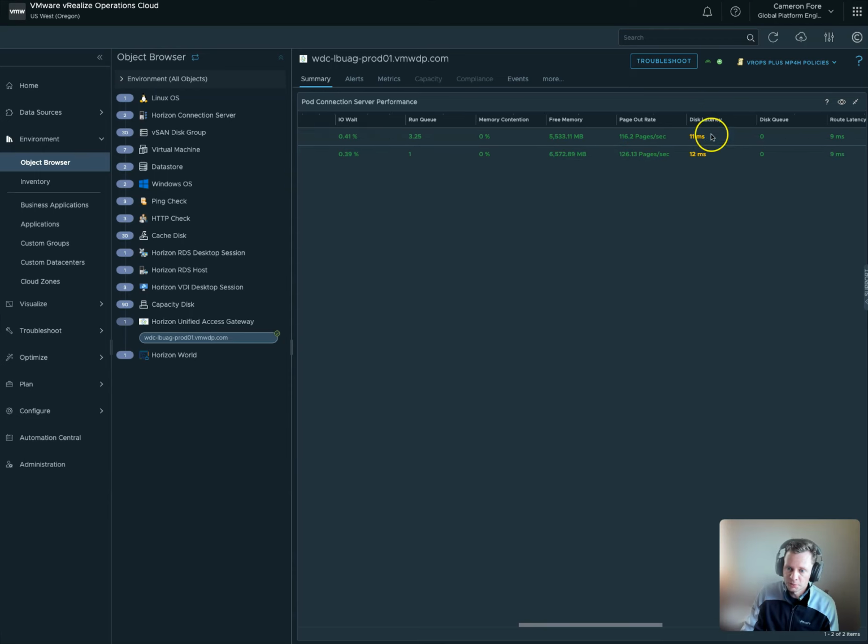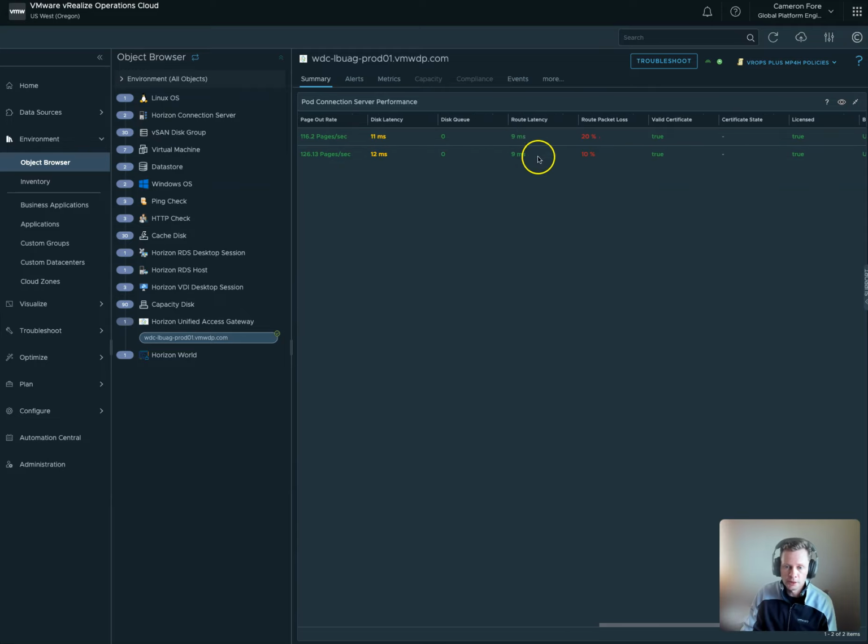Here we can see we do have some disk latency on these particular servers. And we can also see that route latency metric that I discussed. So in addition to just UAGs, we also support monitoring internal route connectivity from your connection servers as well. If you have dedicated connection servers that only serve internal people and their particular sites or networks that you want to monitor, you can configure the ping check for that route, and then you can see the overall latency and packet loss to that particular route. And again, that's critical information to monitor that network performance.